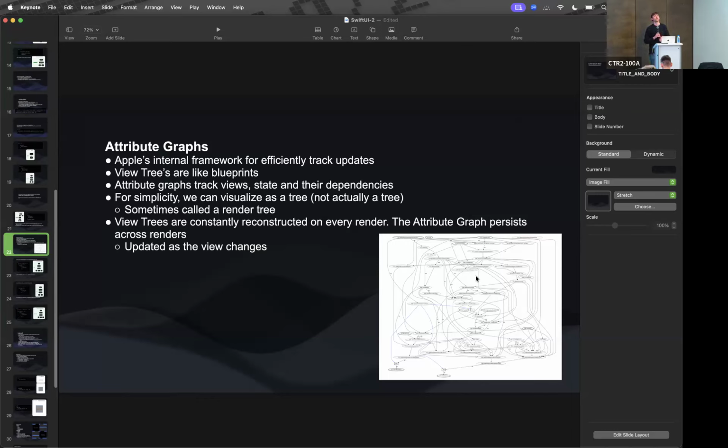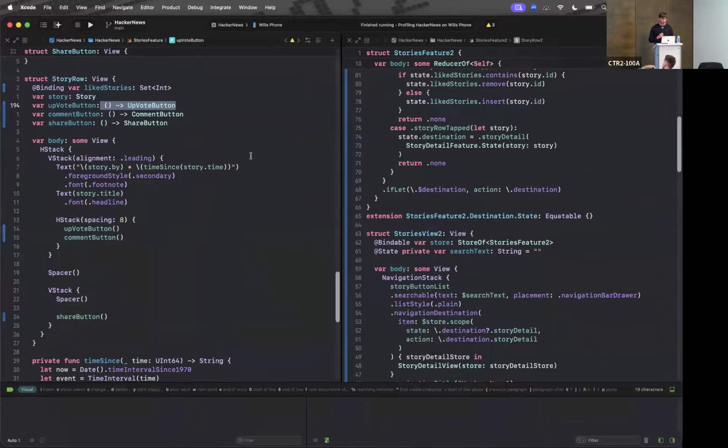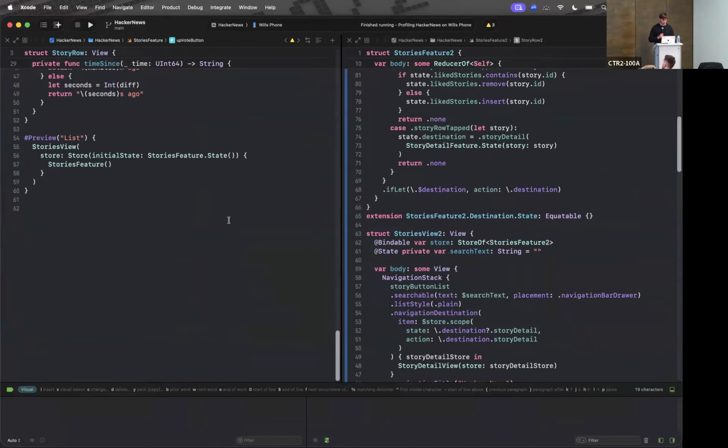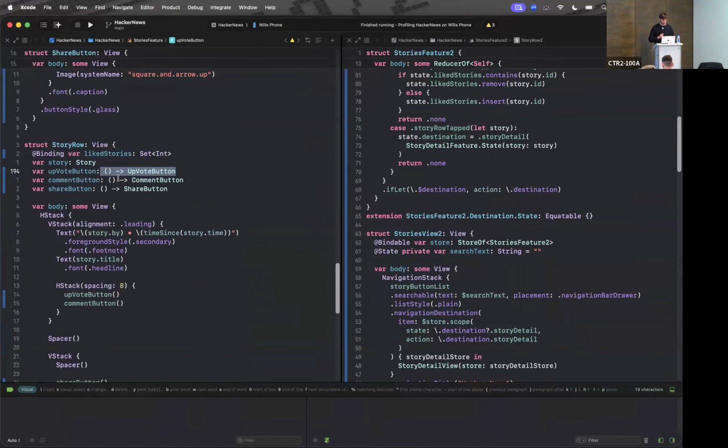So the question is, if you had assignable view builder properties instead of basic closures. I think this is back to your example. Would you have the same level of efficiency there? Okay, so Jason, you're saying if I change these to be view builders, is that the question?